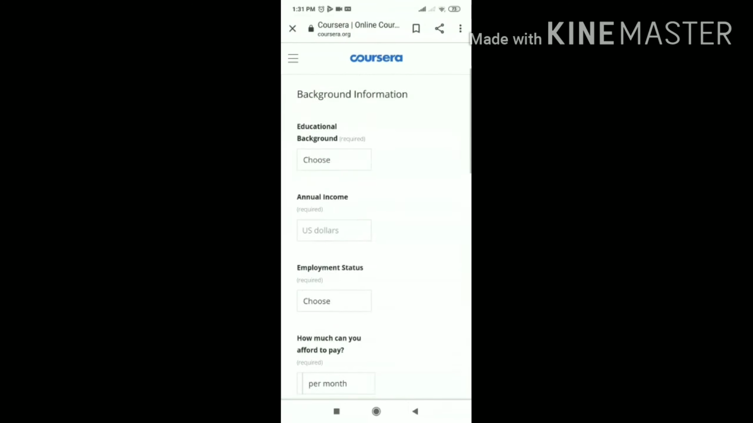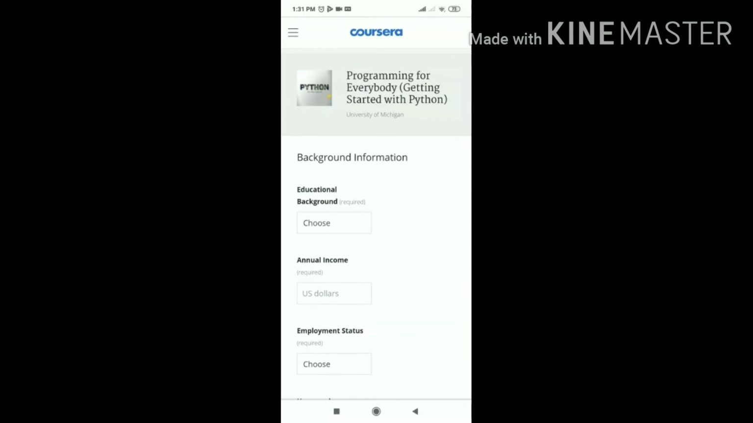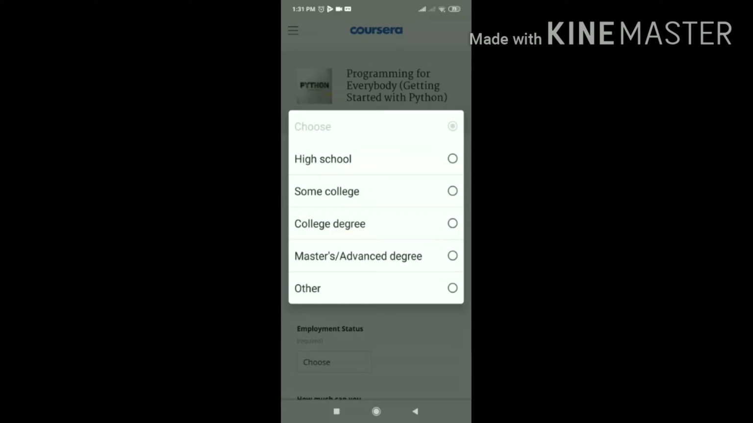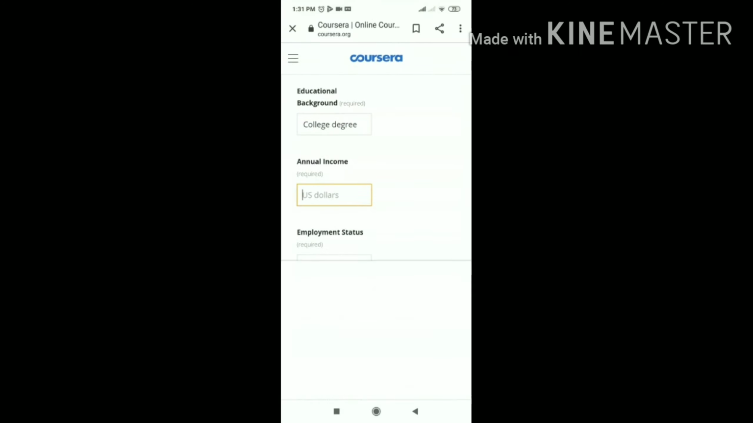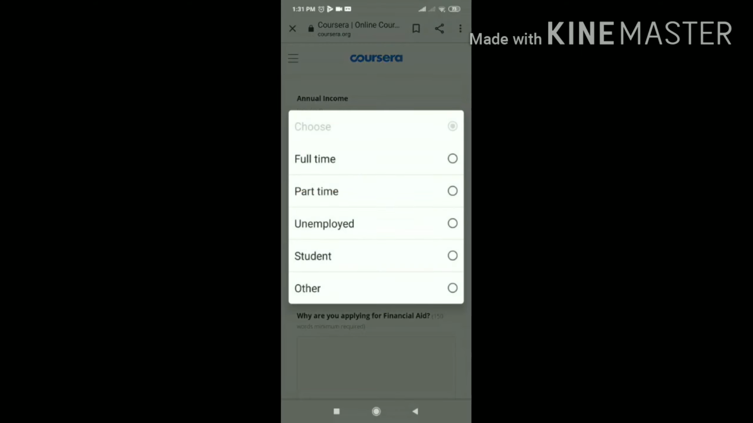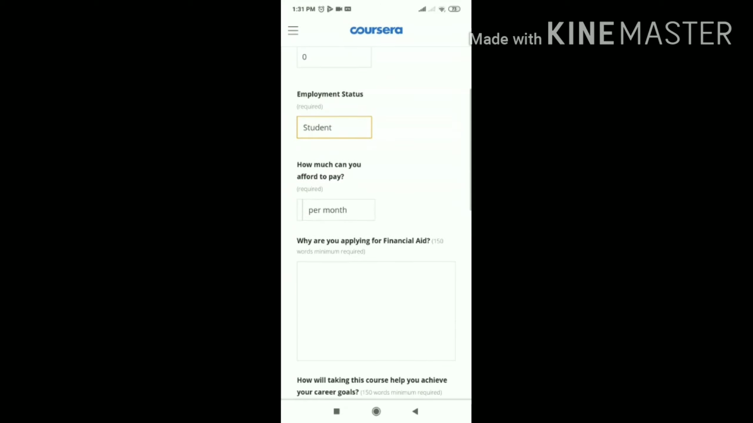Now you have to fill up the details of your background information, why you are applying for financial aid. So you have to fill up those details. Educational background, I am providing college degree. Your annual income you need to write. Employment status, right now I am a student, so I am giving student.